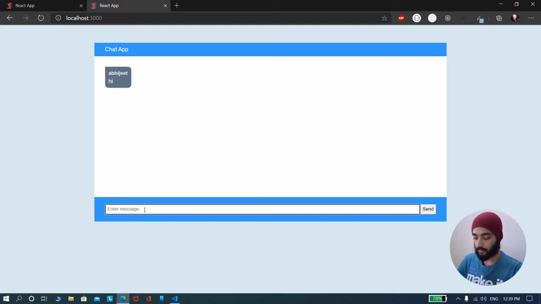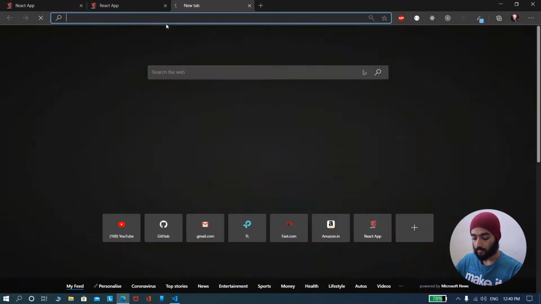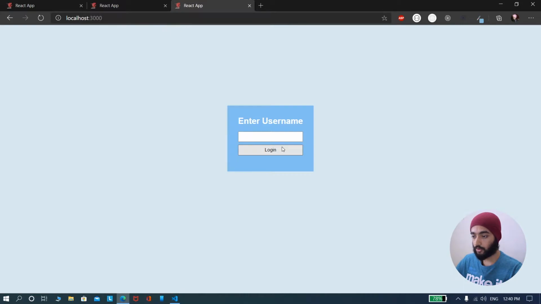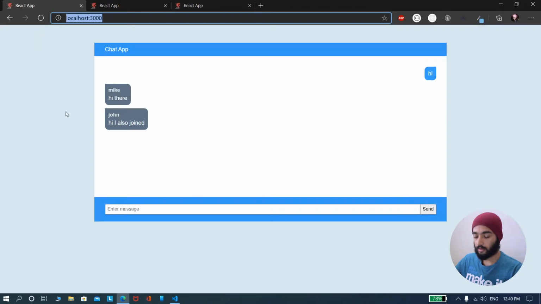We can also send a message from here like this, and it appears here. We can also add multiple users to this chat, like let's add John, and the previous two messages are already present here, and let's say he also says hi. And we can see in the previous two windows the message from John has appeared. So you get the point of what we are gonna build.